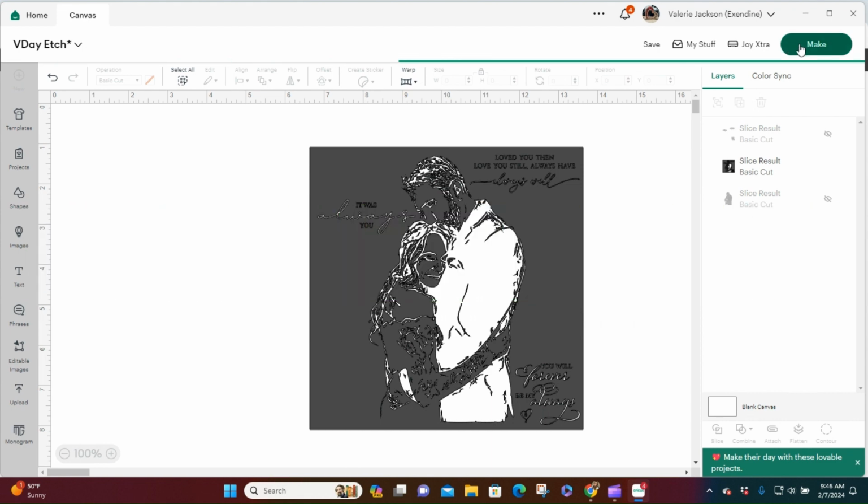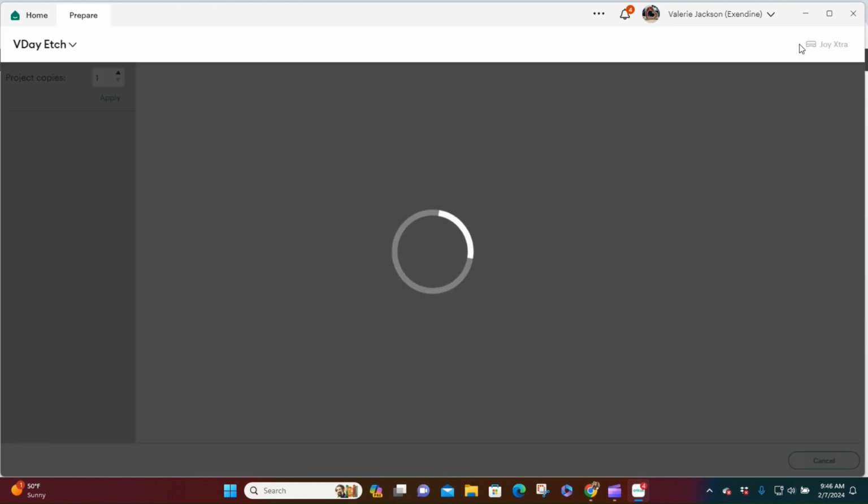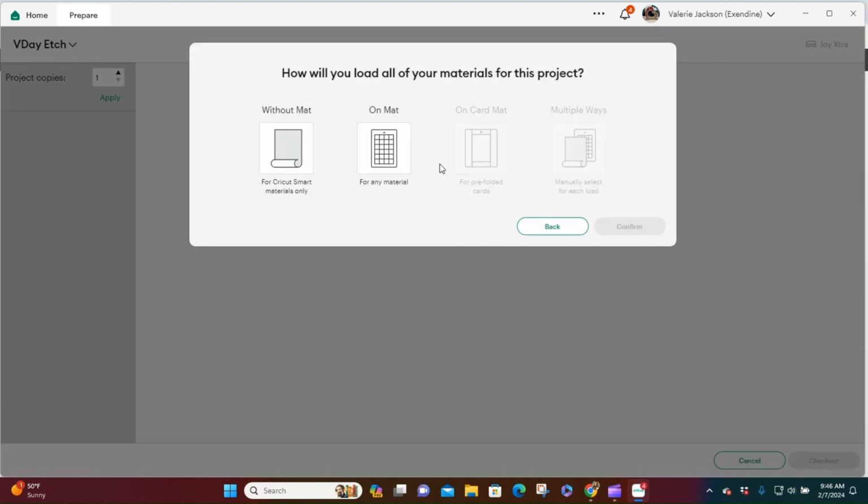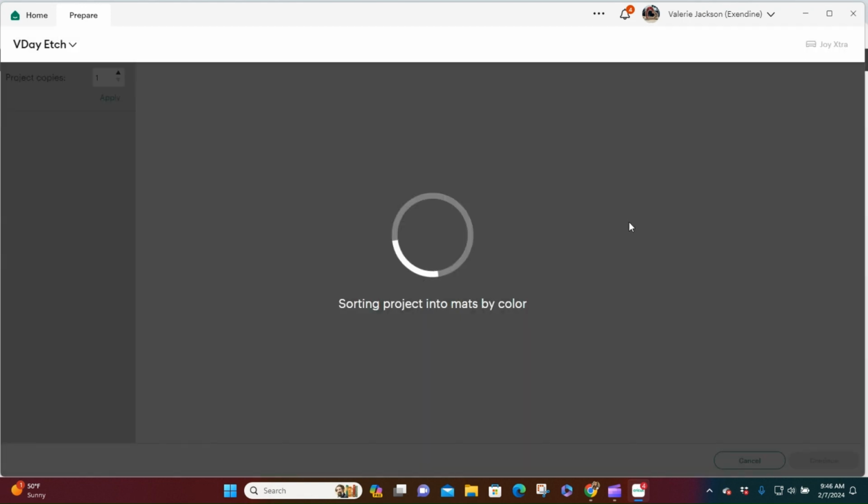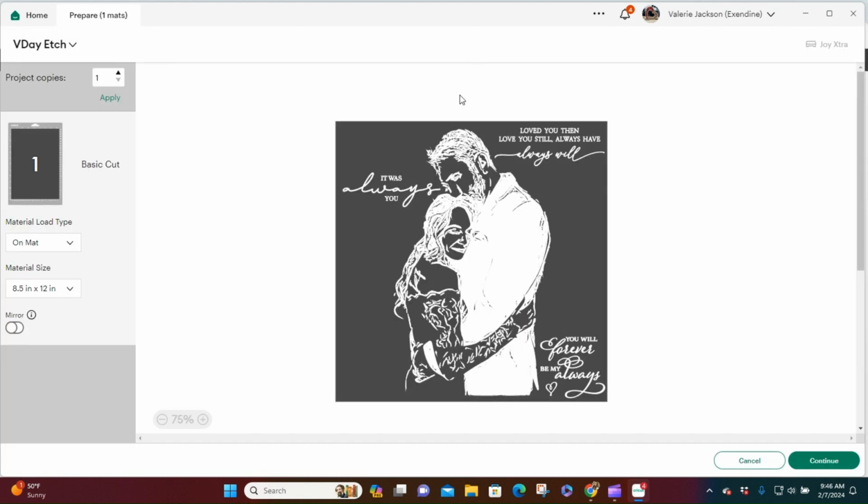Again, ensure you save your project once more before clicking Make It. Select the Without Matte option if you are using Cricut Smart Stencil Vinyl. Otherwise, use the On Matte option.